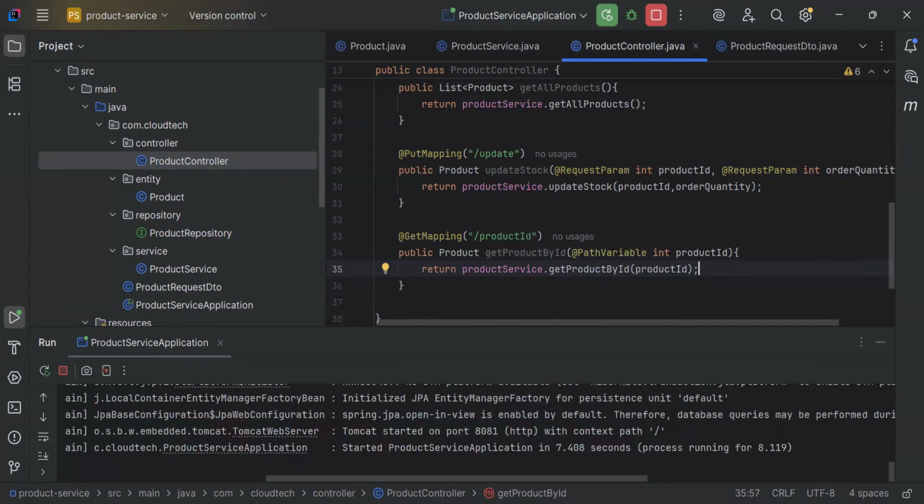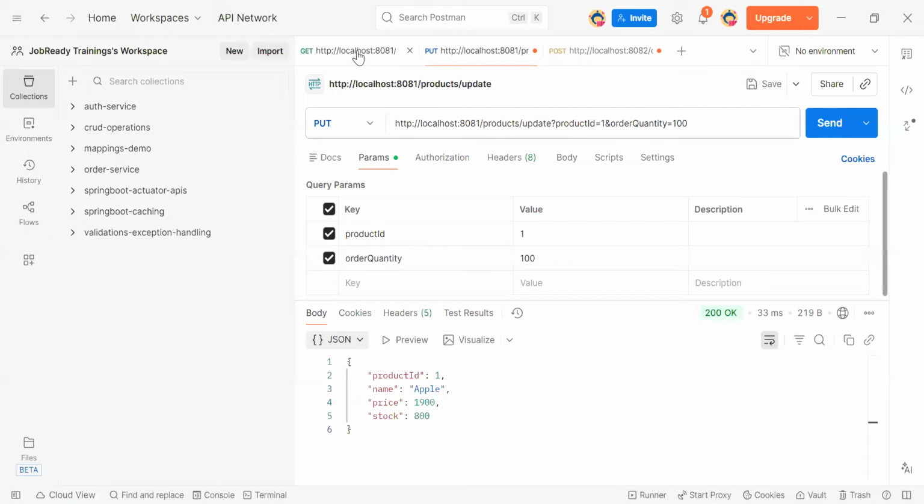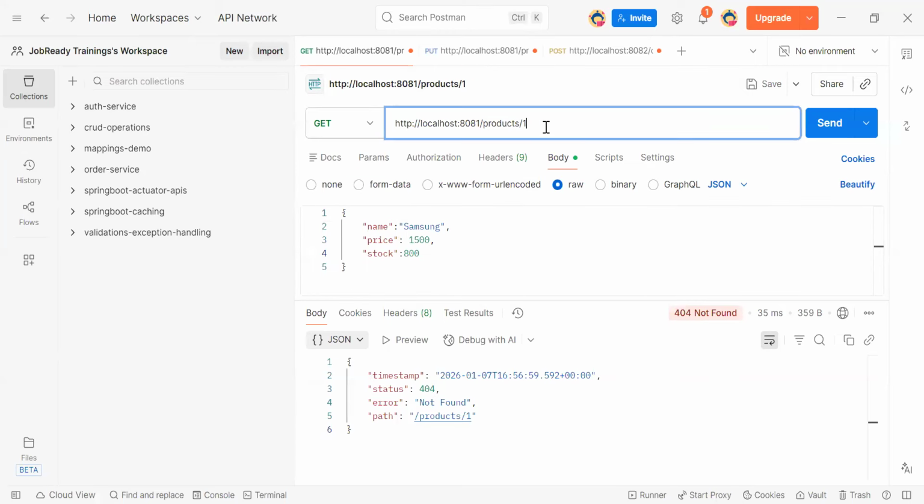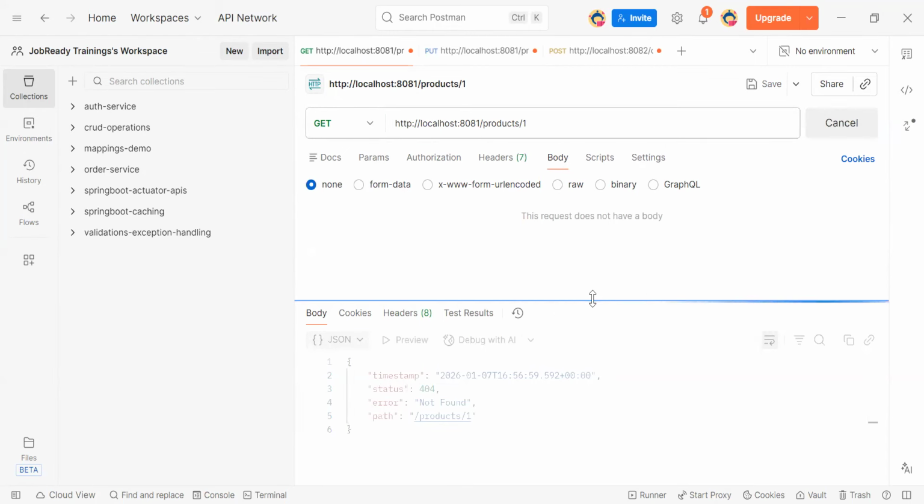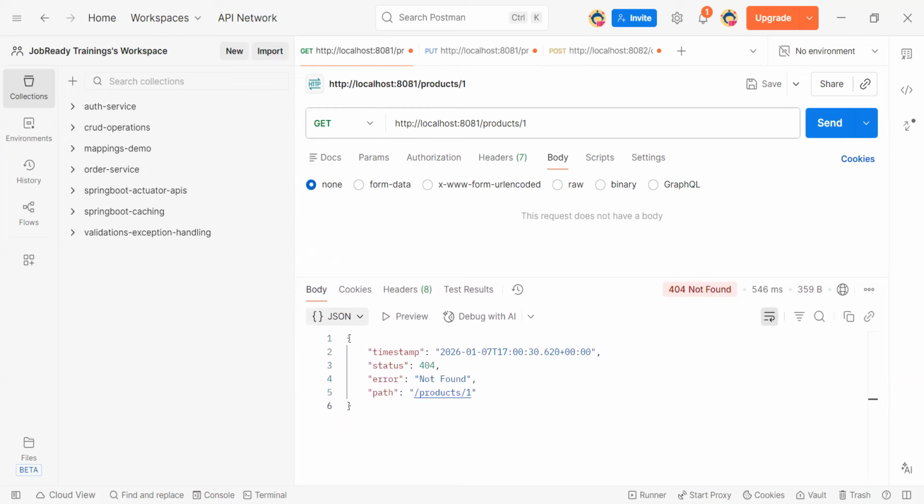Okay. The application is started on 8081. Now consider I need to get the information for a particular product, right? So in this case, I don't need a body because I'm writing a GET API. Body is required when you are writing PUT or POST APIs. Now to get the information about a particular product by product ID, it is saying not found. Let me check what is wrong.